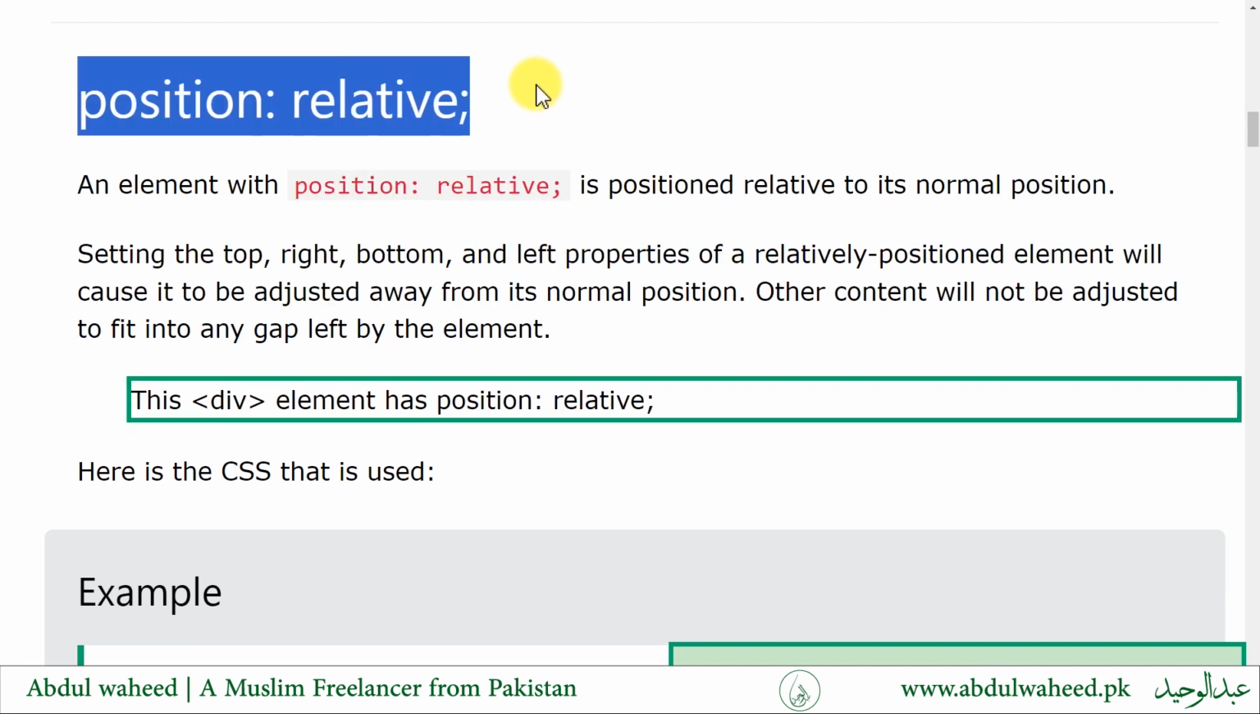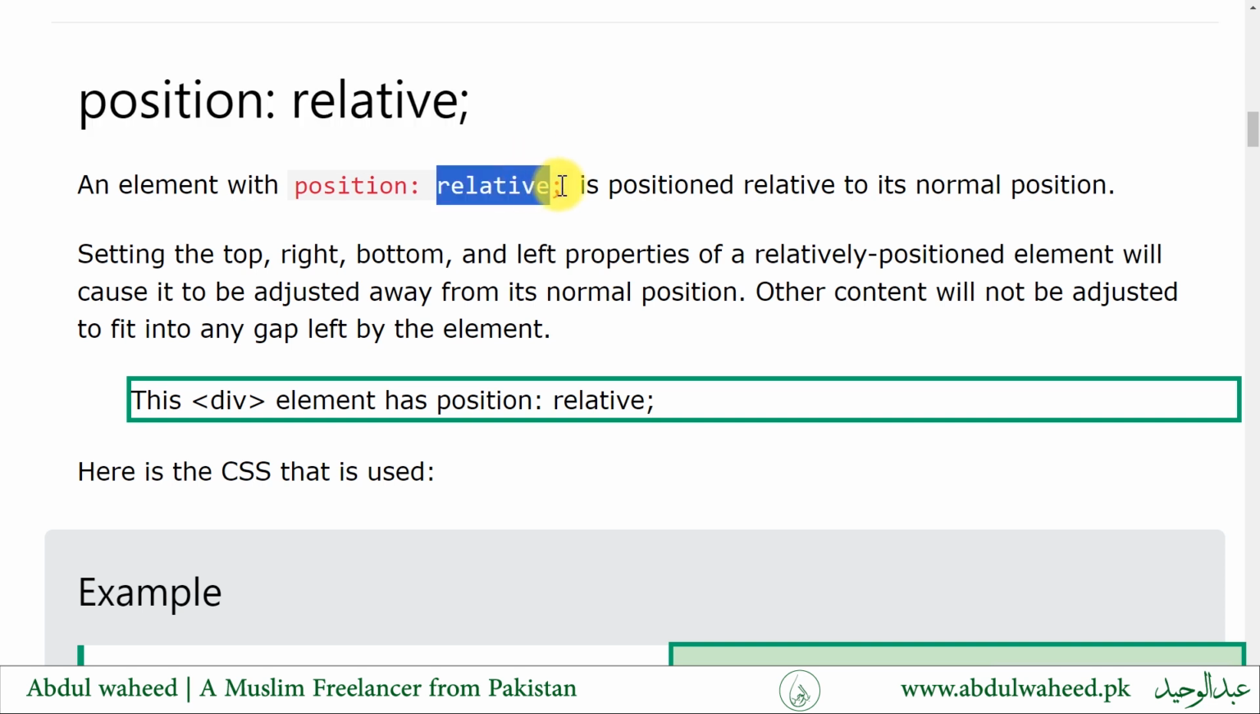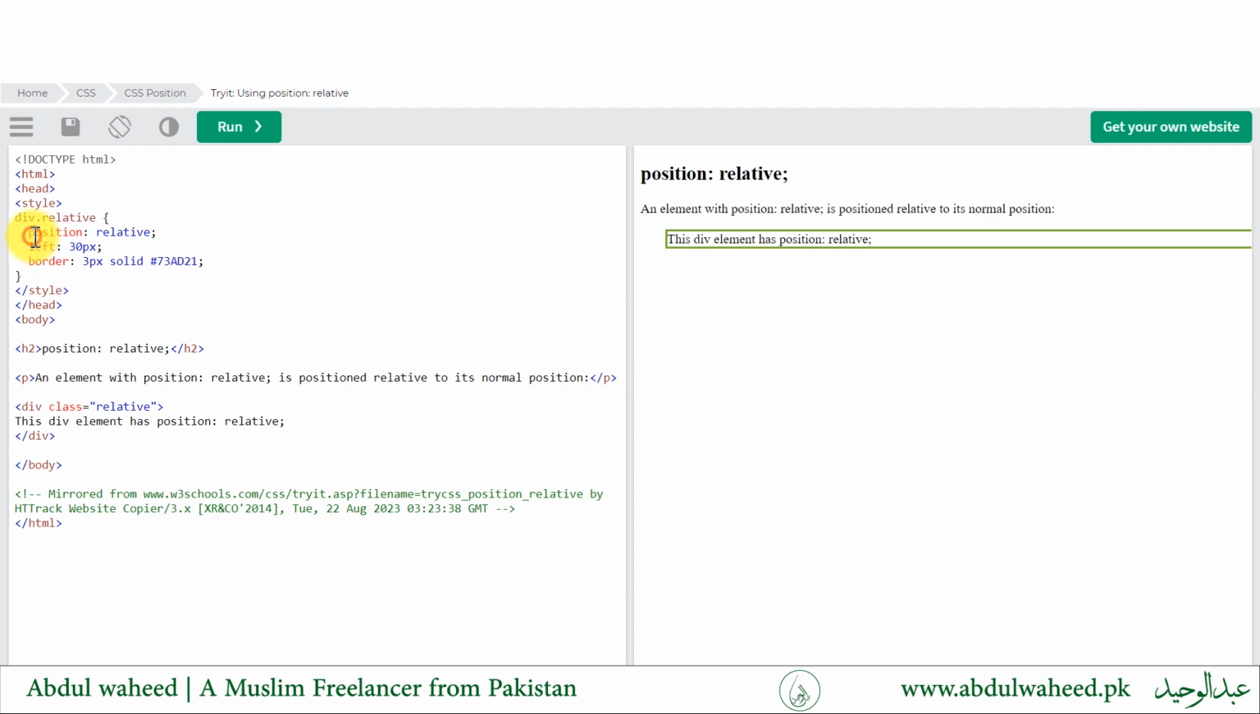Position relative. An element with the position relative is positioned relative to its normal position. In this example, we have a div element which is applied the relative class. After applying position relative, we can use the left, right, top and bottom values to specify the position of that element.